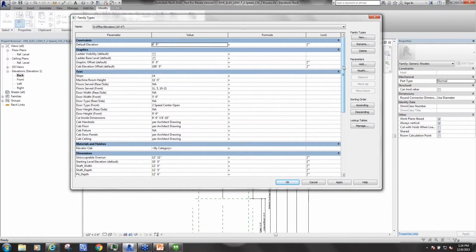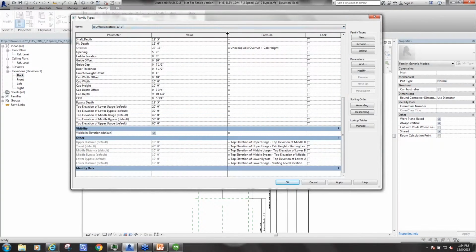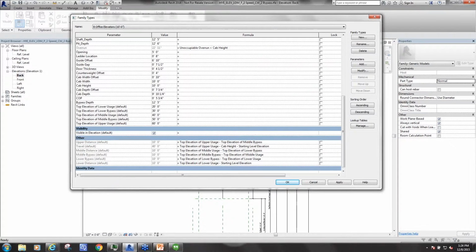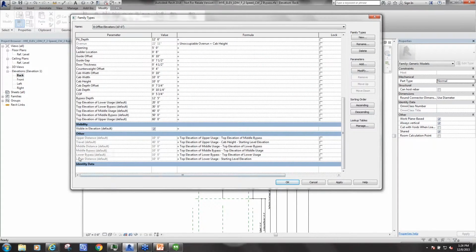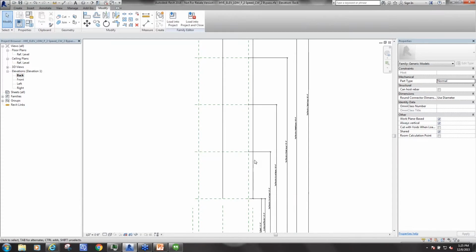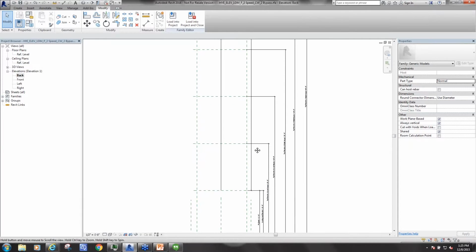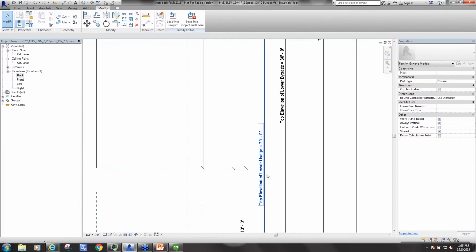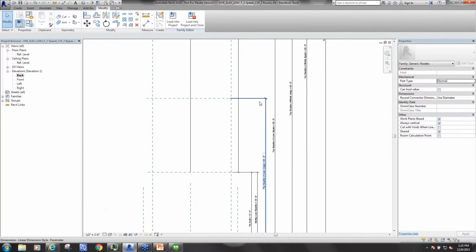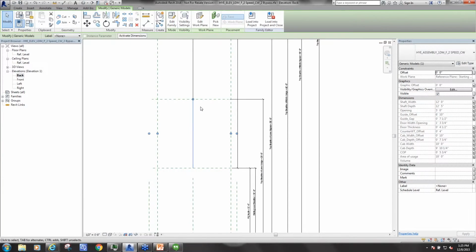So with that, we have a series of formulas that we created that you can see here. That is my overall travel distance, my lower distance, my lower bypass, middle distance, middle bypass, and upper distance. And we're basically adding a series of reference lines, assigning a dimension, an area of usage, and then subtracting one from another in order to determine what is this size.